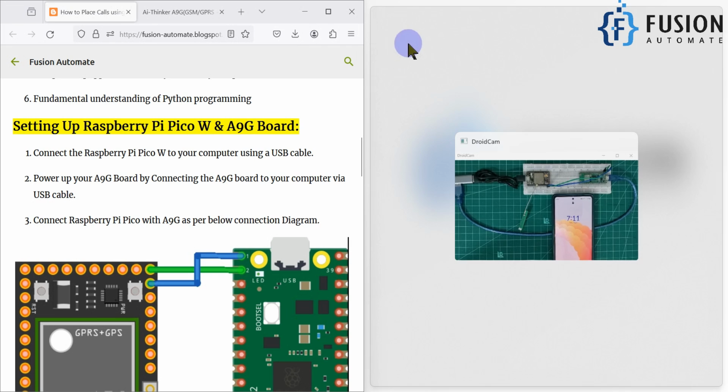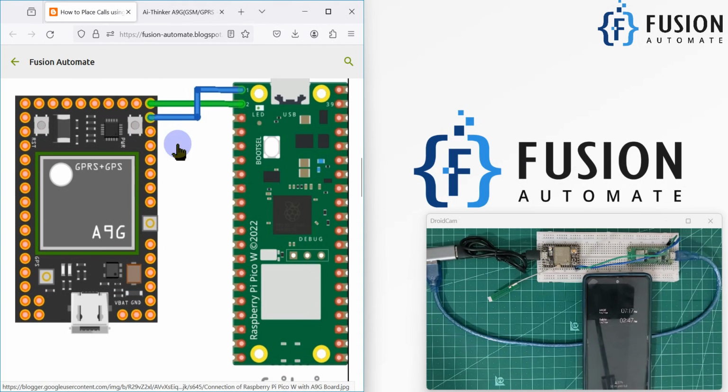Here you can see the wiring of these two devices. On the Raspberry Pi Pico W, I have attached the first pin, which is in the blue color, to the second pin of the A9G board. Here you can see, and I have attached the second pin of Raspberry Pi Pico W with green color to the first pin of the A9G board.